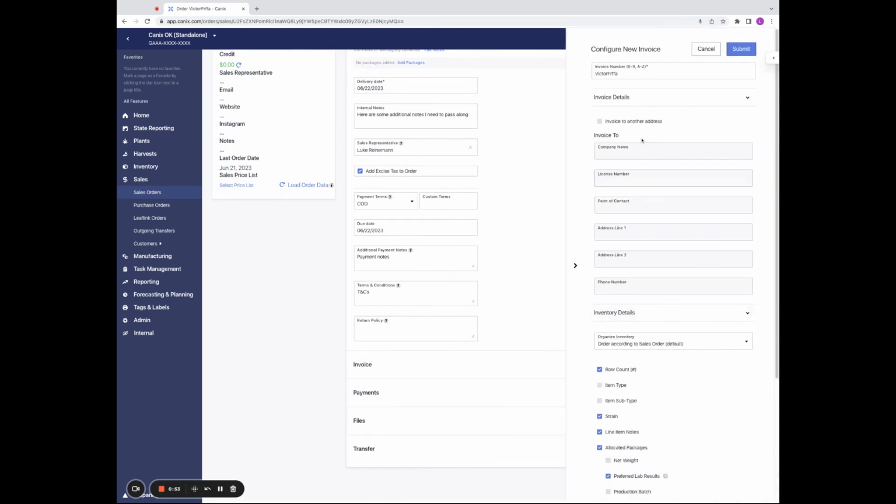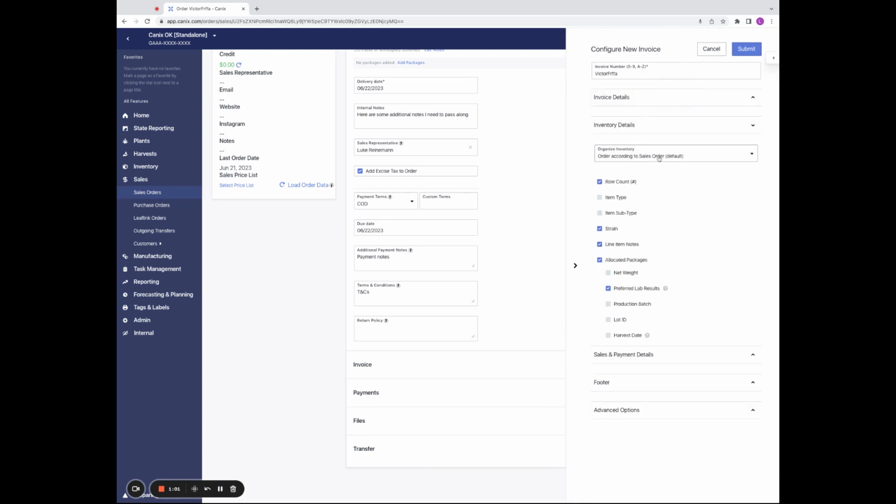When we select Configure New Invoice, the side panel will open. The side panel will be populated with the options last configured for the customer on the sales order. If the customer has never had an invoice configured for them, the side panel will populate based on the last invoice configured. With the custom invoice updates, we now have 5 dropdowns in the configuration menu to set up our invoices how we would like them.